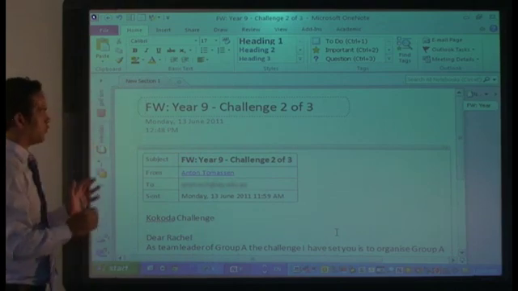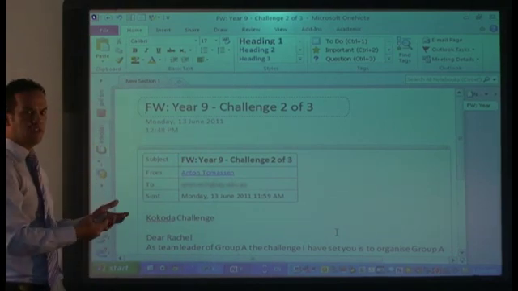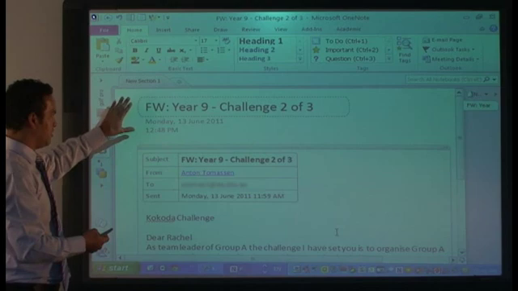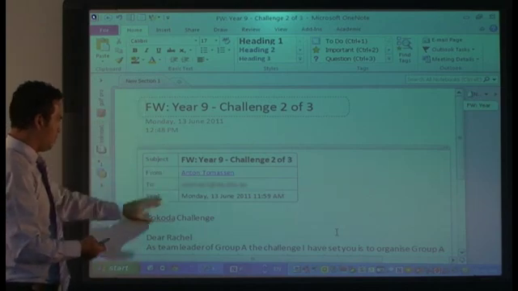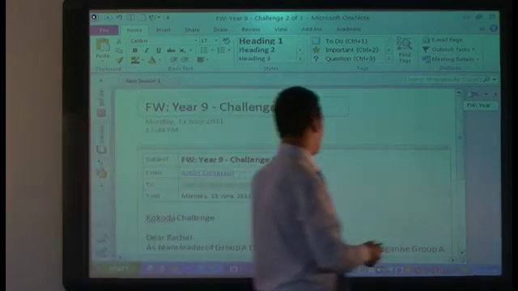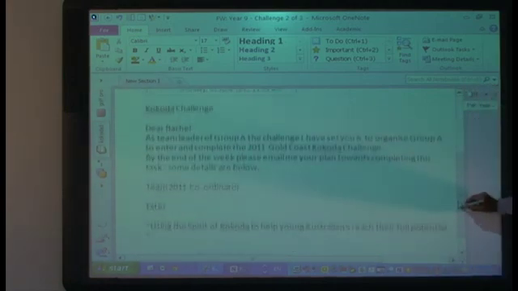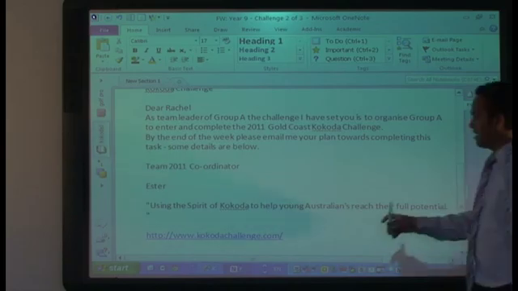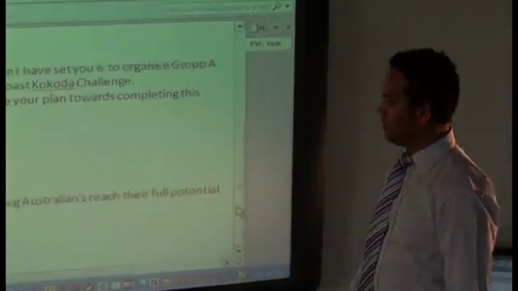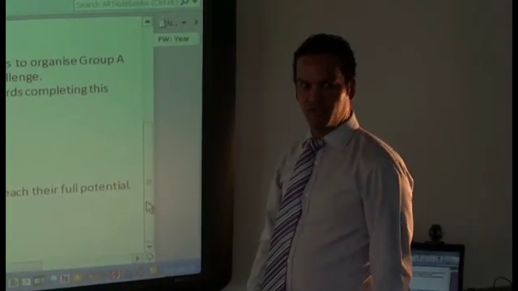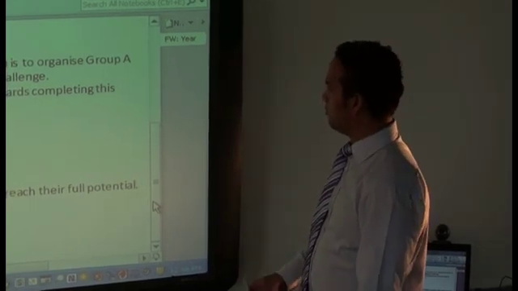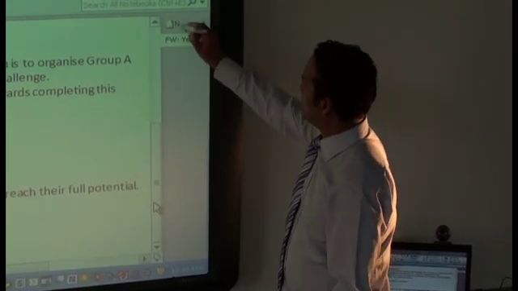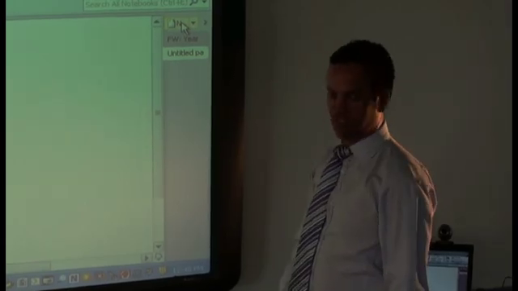And the email jumps directly into OneNote. So the initial information to start the project is already there: the challenge, who it came from, who it's going to, and the body of the email. All right, dear Rachel, etc. Now the teacher has given her a URL that opens up the Kokoda Challenge so she can find some more information about that. So what she might do is keep that information there, start a new page, and go to the Kokoda Challenge website.